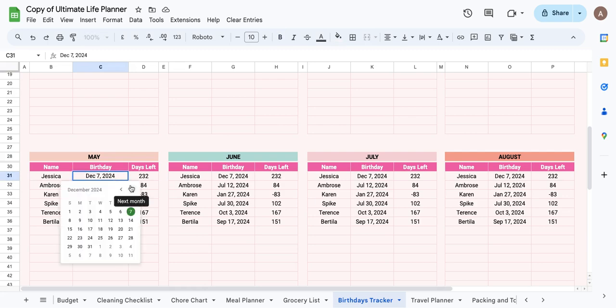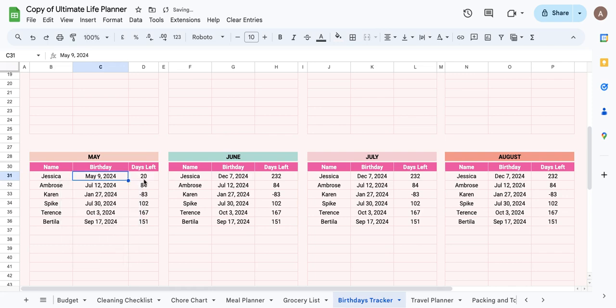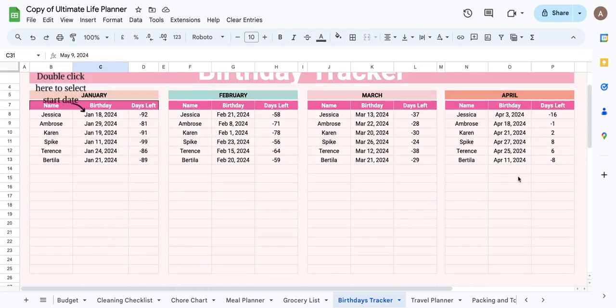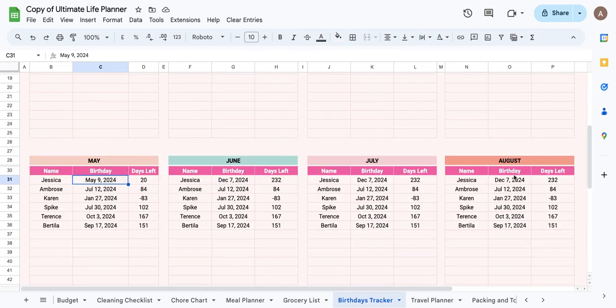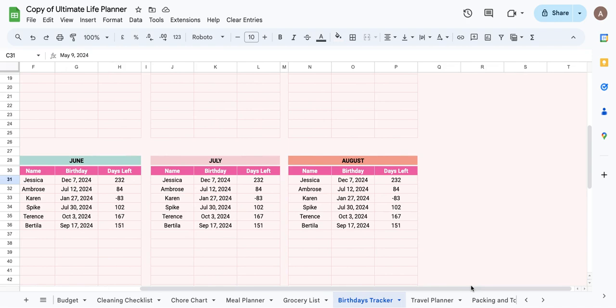So if we double click that, the calendar pops up. We want to select the month of May here and just say their birthday was 9th. It shows us that it's 20 days left to their birthday. So every birthday here should be May, every birthday here should be June, every birthday here should be July, and so on and so forth. That way you don't forget any important person's birthday coming up.